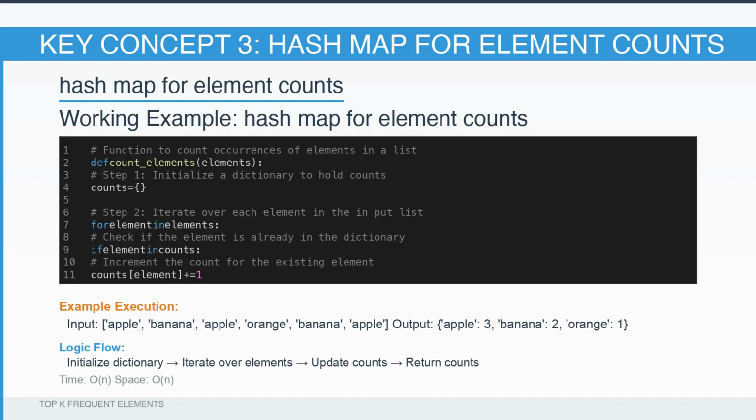For example, when we input the list of fruits, apple, orange, banana, apple, the output is apple 3, banana 2, orange 1. This shows that apple appears 3 times, banana 2 times, and orange once. This function is a straightforward way to gather frequency data for any list of items.